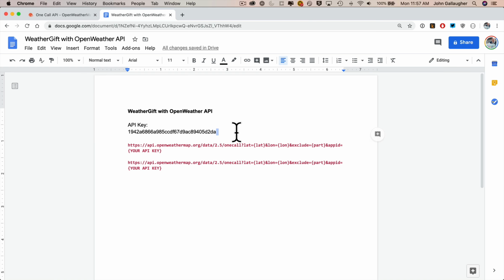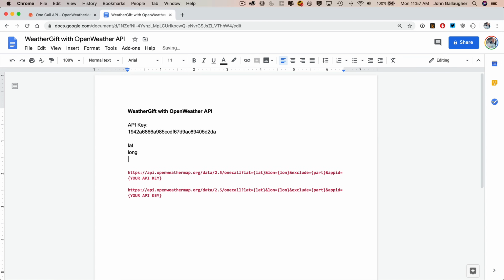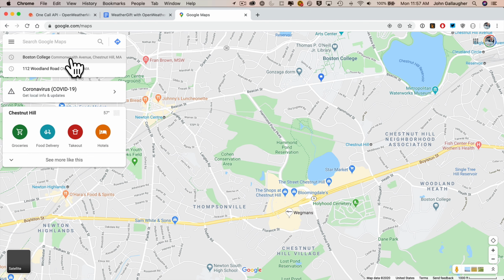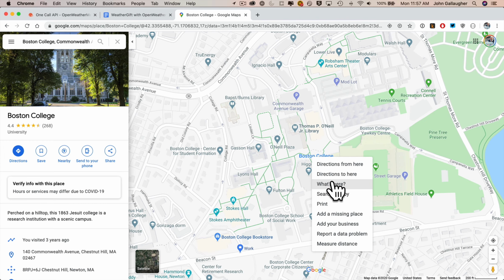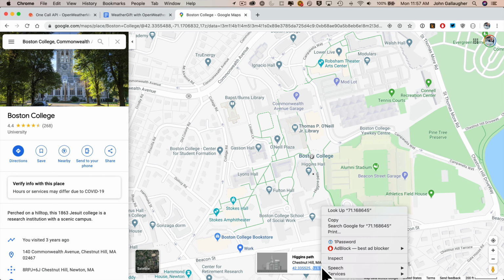Now, since I need a latitude and longitude in here too, I'm going to grab the latitude and longitude from my location. I'll make a space for those two values in my Google Doc, then I'll head over to map.google.com, find my location at Boston College. Right-click on Boston College on the map, select What's here. I can see down below that I get my latitude and my longitude. I'm going to copy these two values and paste them into my Google Doc.